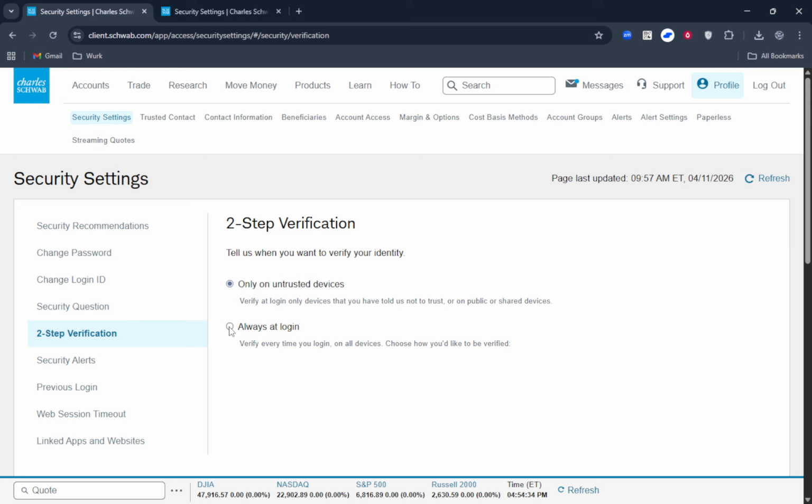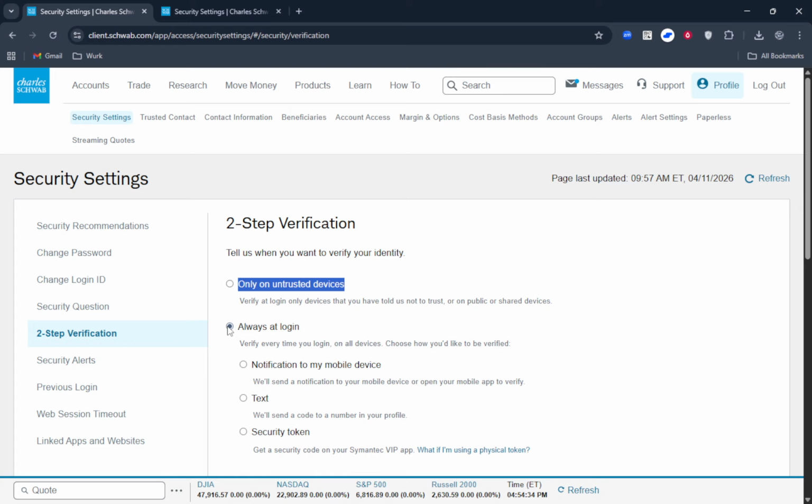Next, you'll choose how often two-step verification applies. You'll see two options. The first is only on untrusted devices, which is less strict. With this choice, devices you've told Schwab to trust won't ask for a code every time. The second is always at login, which I recommend for maximum security.